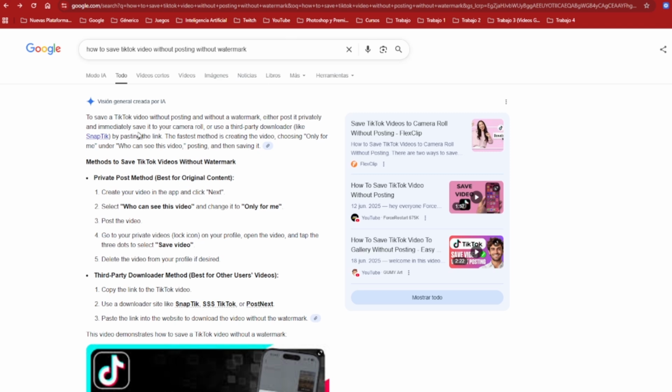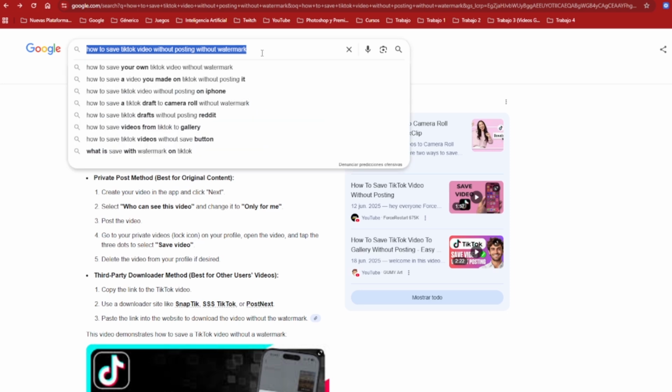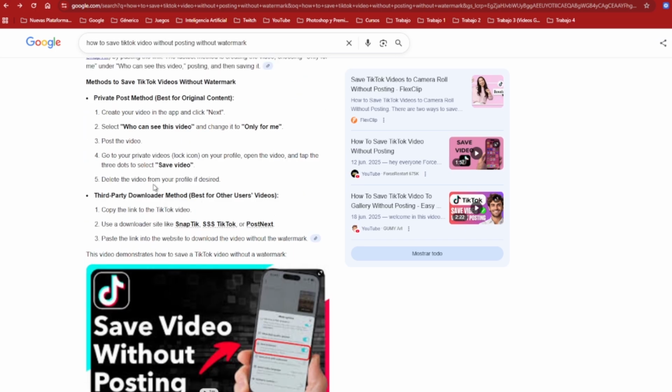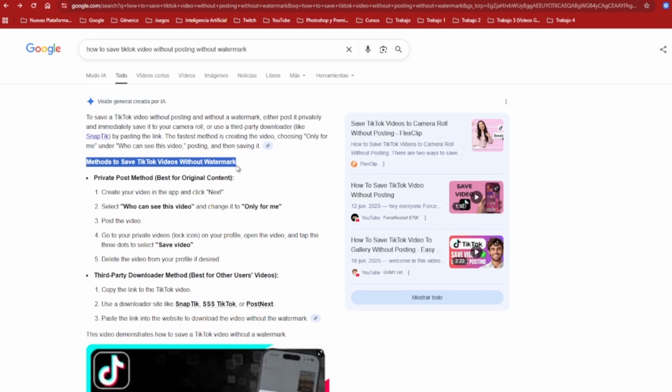Hello my people, in this video we will see how to save TikTok video without posting without watermark. The first and the most important part is go to search this in Google. And we have two methods to save TikTok videos without watermark.